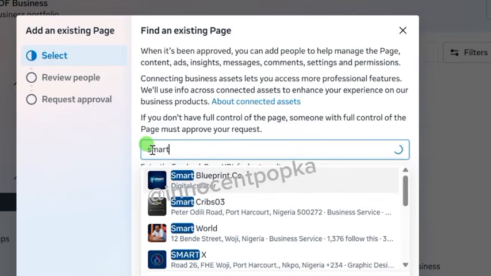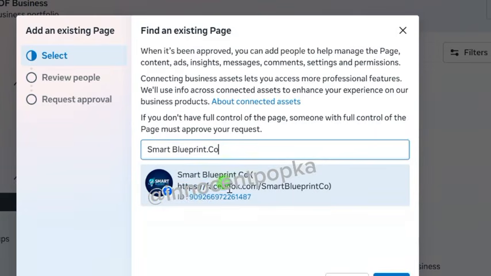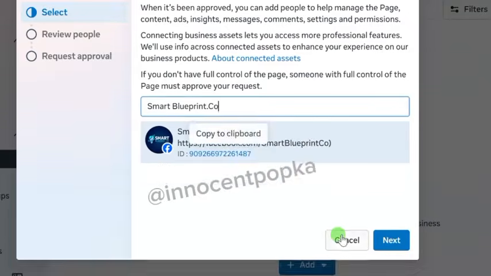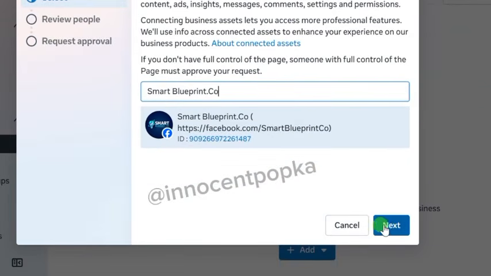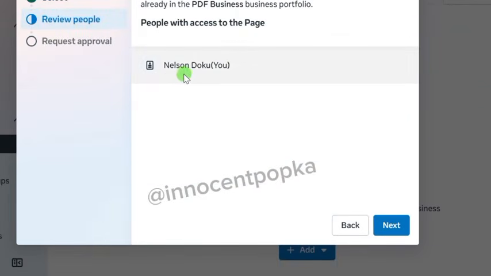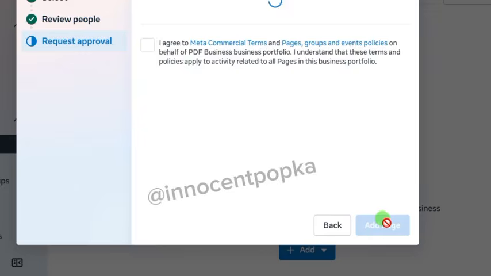In this case, I want to add this particular Facebook page. So I'll select it, smartblueprint.co. When you select it, it will appear here like this. Scroll down, you will see next button down below. Click on next. You will see the person with the permission to manage that page here. Then click on the next button down below.